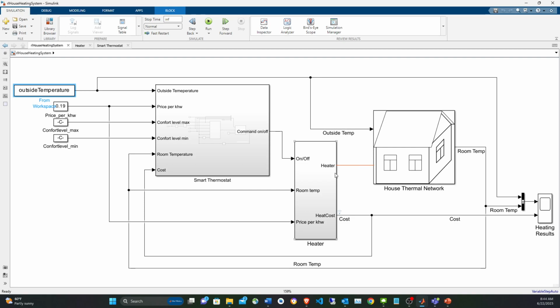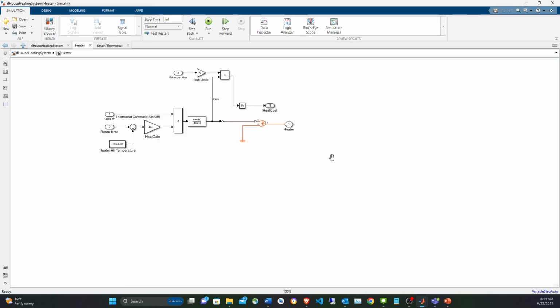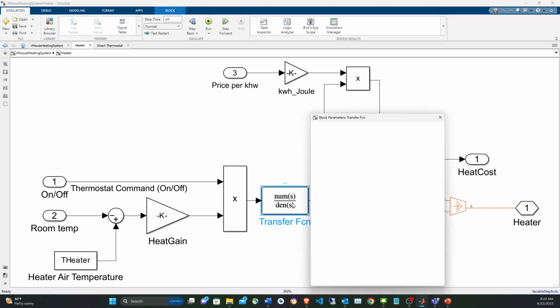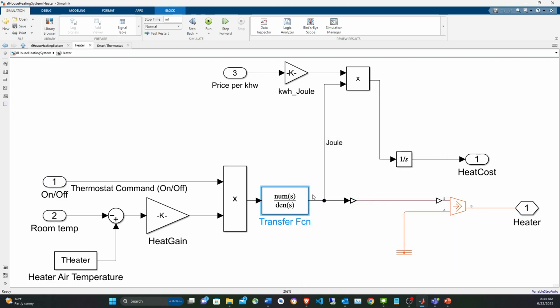Okay, so the heater is going to be a classical control system, and you can see that the heater has its own target temperature that is going to be compared with the actual temperature from the room, and you have a proportional gain that is going to be turned off. If it is 0, then nothing happens. If it is on, then this goes on. So we have this transfer function here as part of the control system, and then we compute the cost of that energy spent, and this is converted into something that Simscape can understand as a heat transfer.